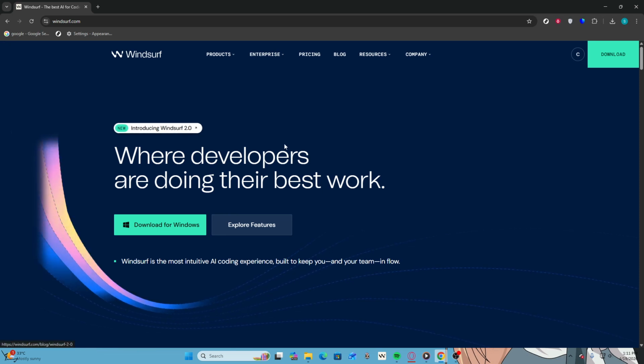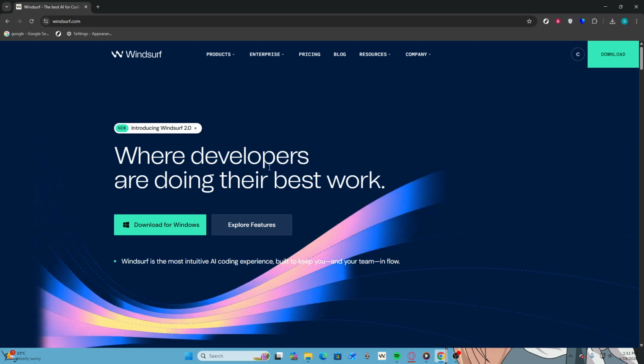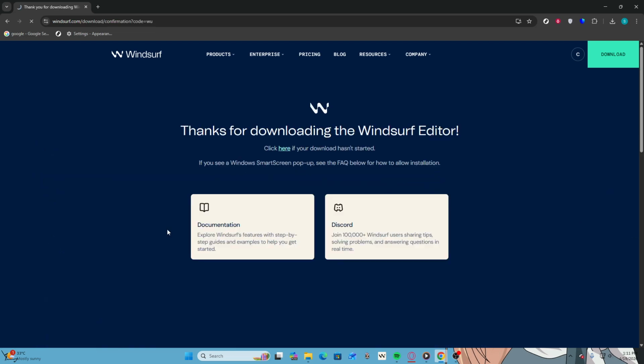Once you are on the Windsurf homepage, look for a button or link that says Download for Windows. Clicking this link will initiate the download process. Ensure you have a stable internet connection, as larger files may take longer to download. After clicking the download link, a confirmation message may appear thanking you for downloading the Windsurf editor.